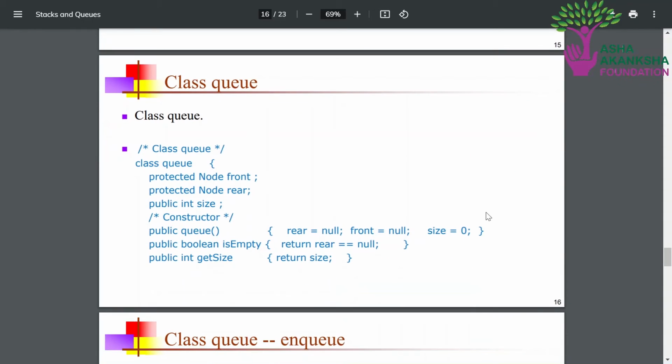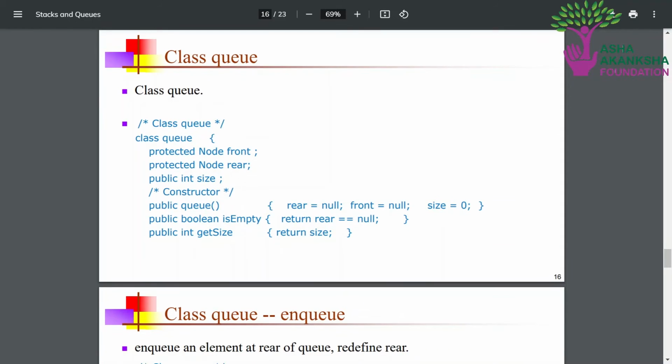So this is how the queue class would look like. We have two pointers in the form of node, front and rear, and then we have a variable size. This is the constructor, in which we just initialize rear and front as null and size equal to 0. And isEmpty returns whether the queue is empty or not.